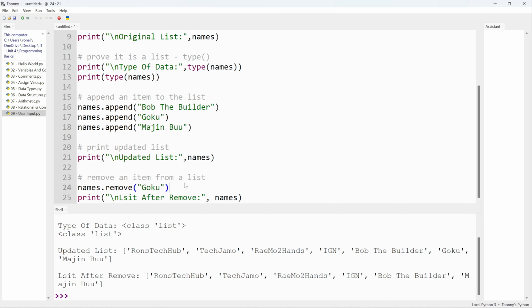So let's just say you had a massive list as a database and you thought, oh, this person deleted their account, let's remove them from the list. This is how you would do it. You could get the person's user input. You could come in and say, okay, the person said their username is Goku, and we now need to remove Goku from the list, and this is how it's done.